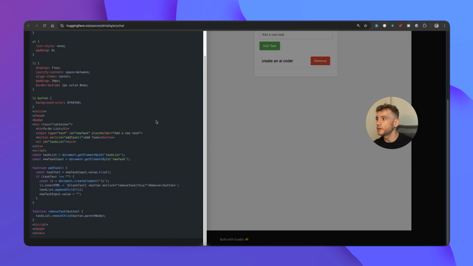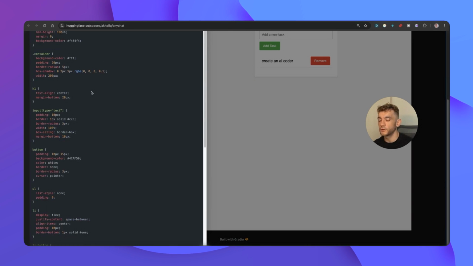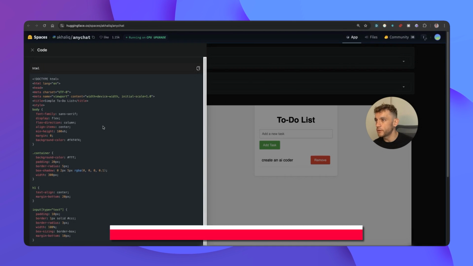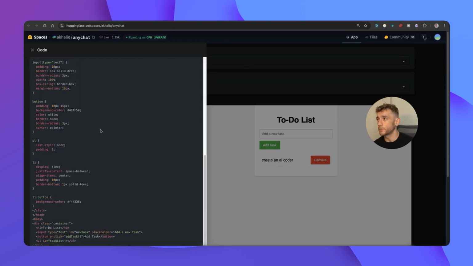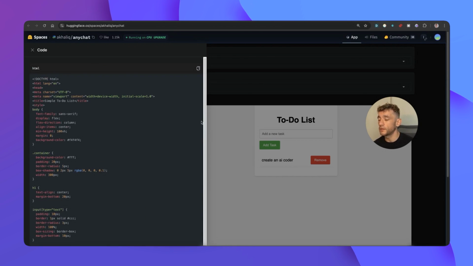Now, obviously you could create a similar sort of process inside ChatGPT or these other tools, but number one, you usually have to pay for them. Number two, they're very limited. Number three, you usually can't preview these sort of models, right? Whereas inside this Gemini coder, this is specifically built for coding. It's a free tool, and it's very simple and easy to use.